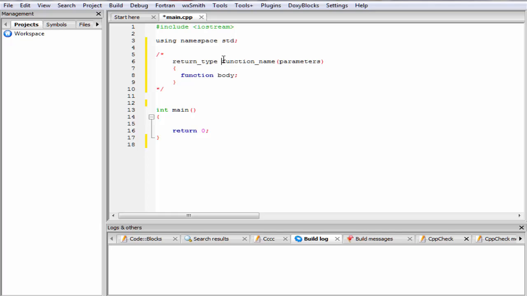The next thing is function name. Every function should have a function name. So you have to specify here function name. The next thing is you have to specify the parameters within the parenthesis. A function can take any number of parameters. So you can use here as many as you want. And the last thing is function body. The statements that you want to execute, you have to write inside the curly braces. And this is called function body.